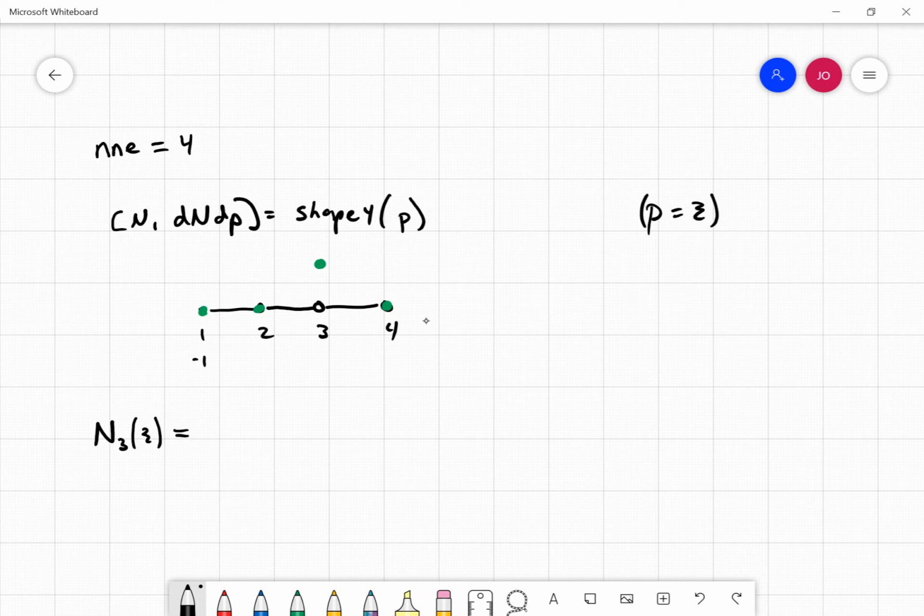So the coordinate here is -1, the coordinate here is +1, and then they're equally spaced, so -1/3 and +1/3. And so then there's a difference of 2/3 between each of the nodes. And the function will look something like this.